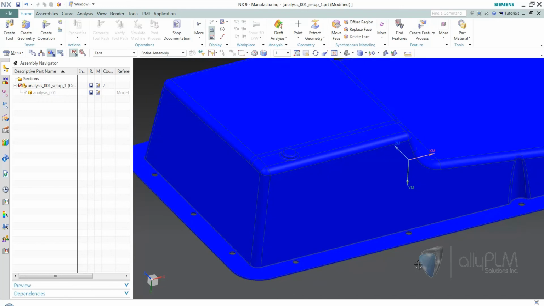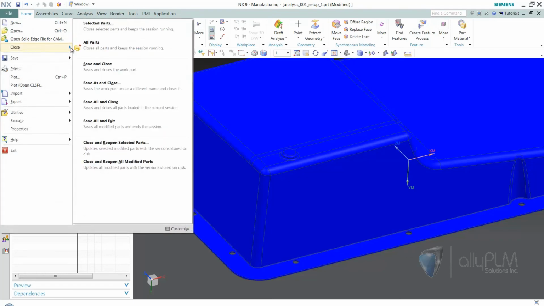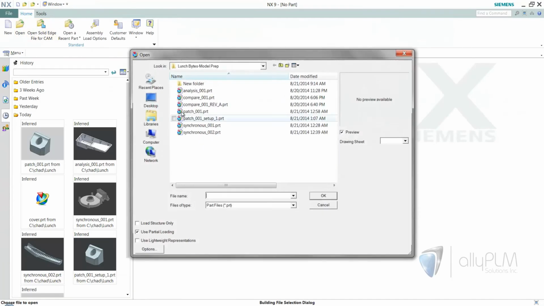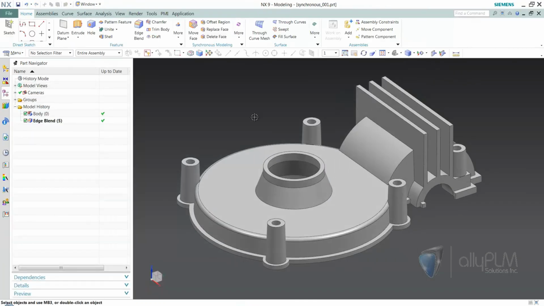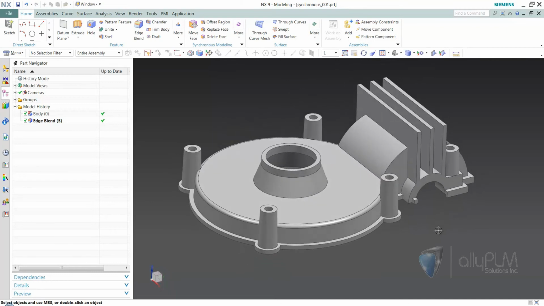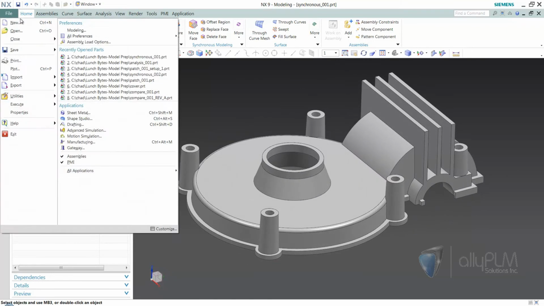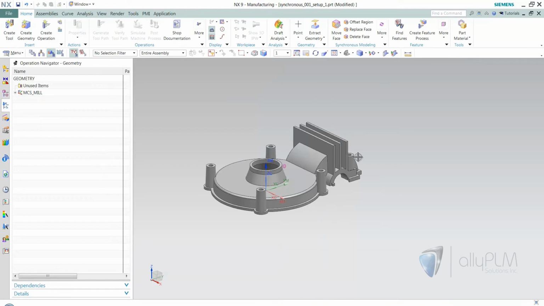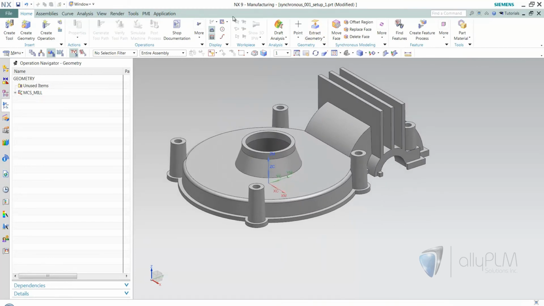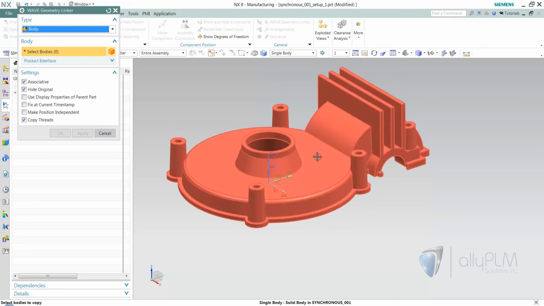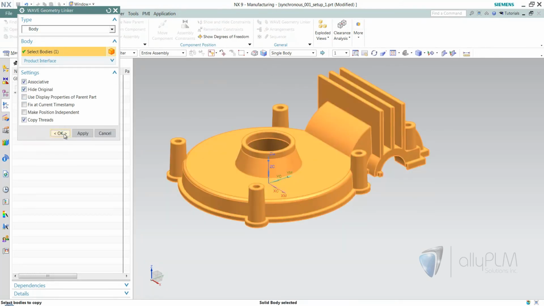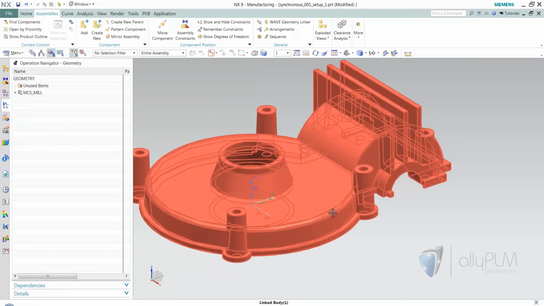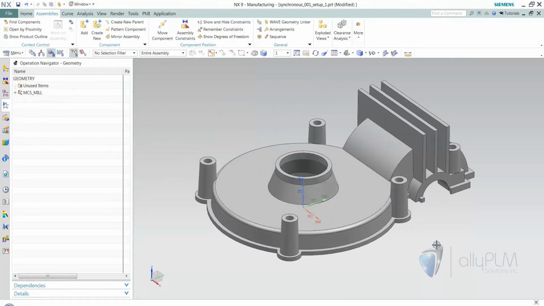Okay, now let's look at some more synchronous modeling changes that you may want to make to get your model ready for manufacturing. So let's assume that we're going to start manufacturing this model. Again, I'll go ahead and do a File New and get into the manufacturing environment. And then I will also create a linked body. Make sure it's associative. I'm going to hide the original. So now I want to make changes to this model, again for manufacturing purposes.